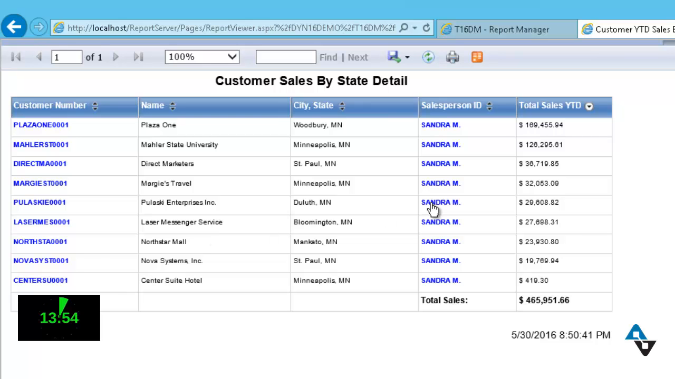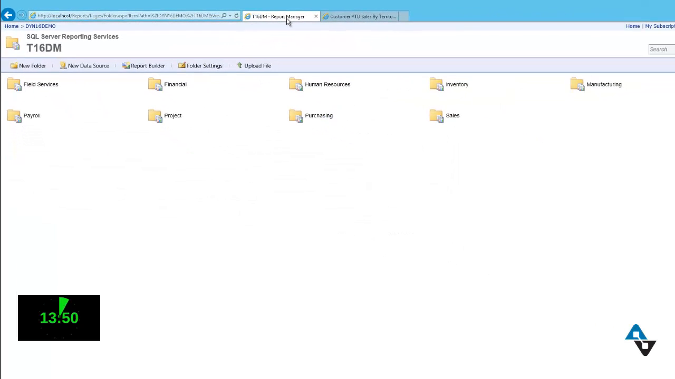So what if you want to make your own? How do you do it? That's what we're going to do here today. I'm in my folder here, and I have a lot of crazy names in my demo environment, but I have all my reports deployed, and I have an option on my toolbar in SQL Reporting Services to go into something called Report Builder. So I'm going to do that right now.